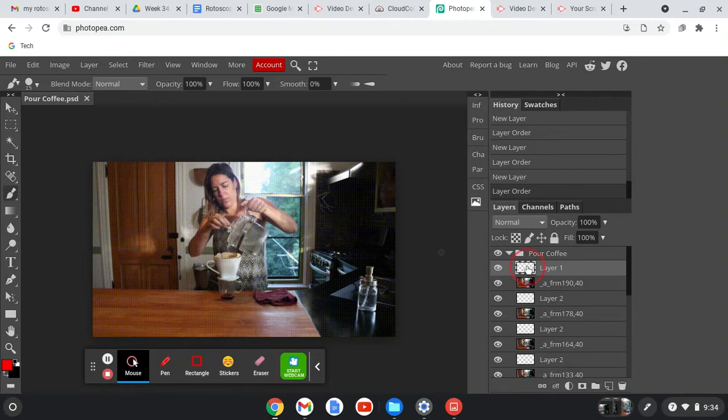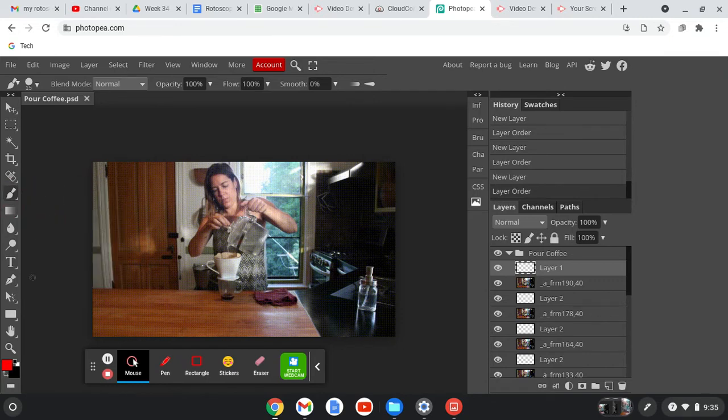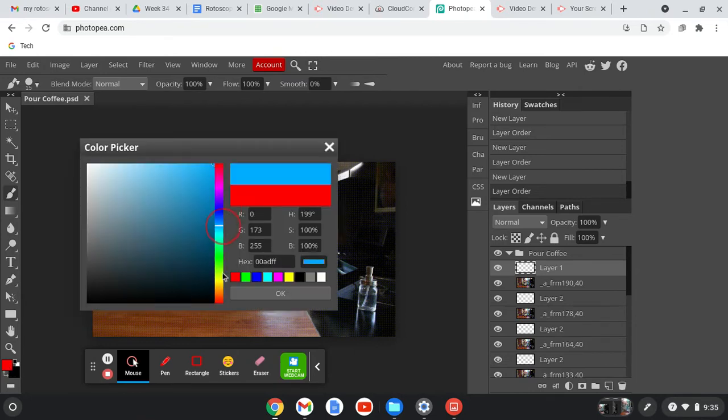So I'm going to start at this top transparent layer, and I'm going to come over to my brush tool right here. And remember, I can change the color of my brush tool down in this color picker right here. Pick the color I want. That's an ugly color, maybe something like that.